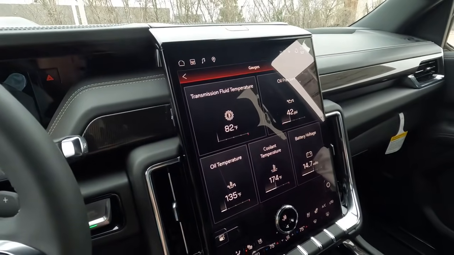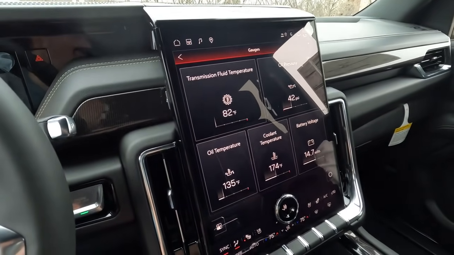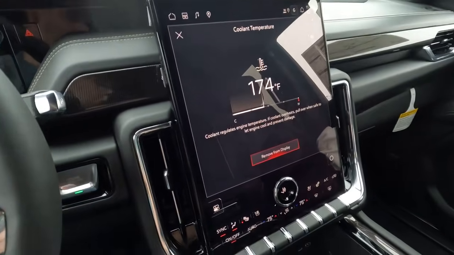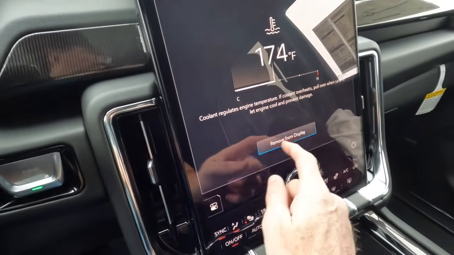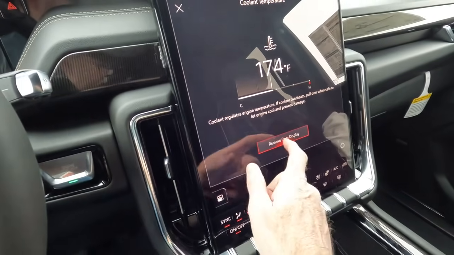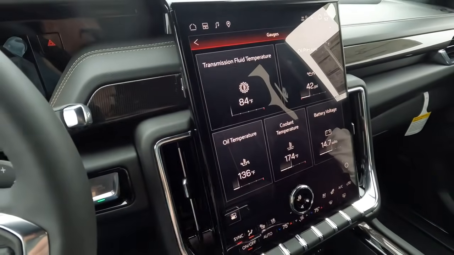And so here's what's going to happen. If you do or do not want to see something on the driver's display, come right here and select it, and you'll see right here, it's going to say remove from display, or you can add to display. Depending on what you want to do, you can determine what is there.